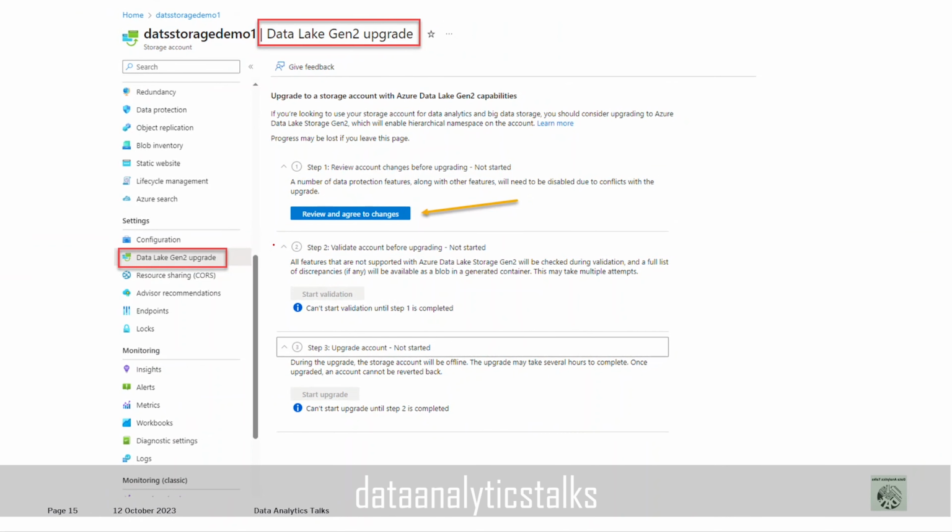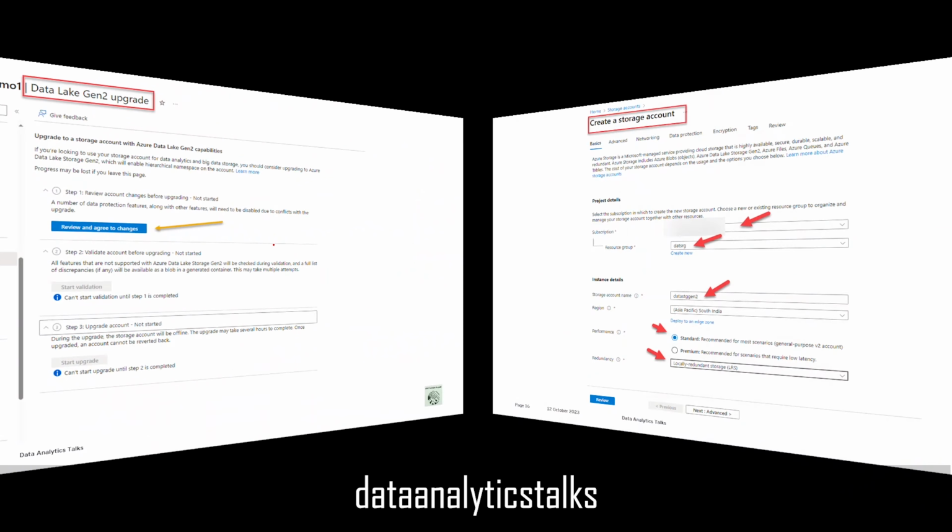If you have already created a blob storage, Microsoft Azure provides you an option to upgrade to Gen 2 if all the conditions are met. You go to the Azure portal, there is a Data Lake Gen 2 upgrade button, then you can review and agree to changes. So this is a natural way of upgrading from blob storage to Data Lake Gen 2. I'm not going to follow this path. We will start creating a new Data Lake Gen 2 storage.